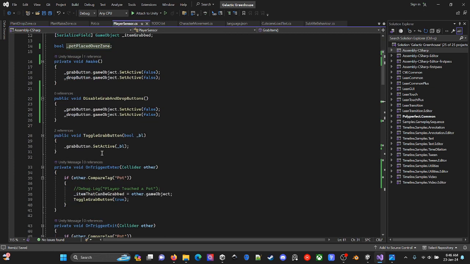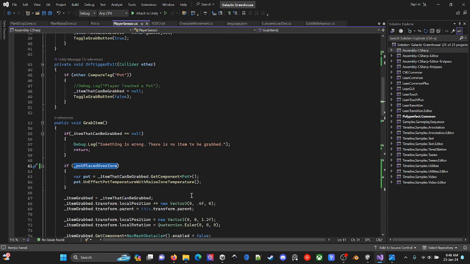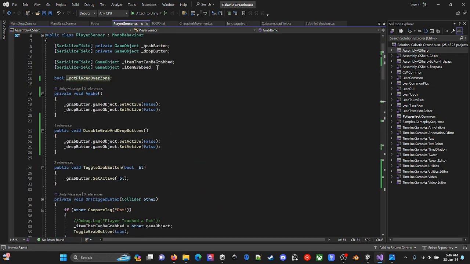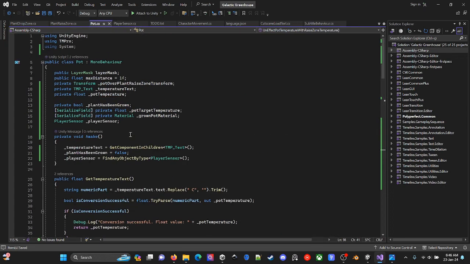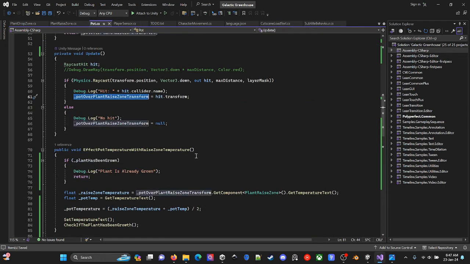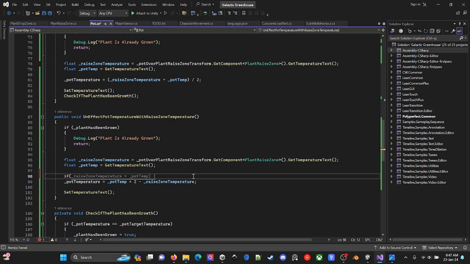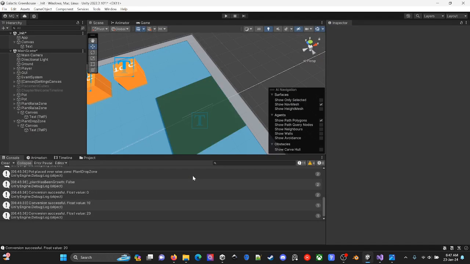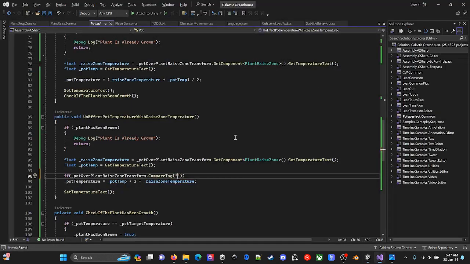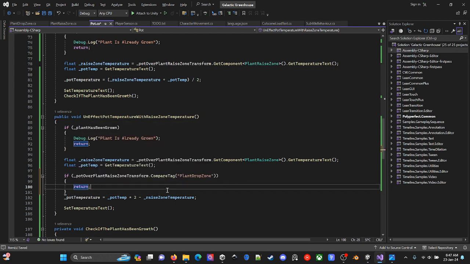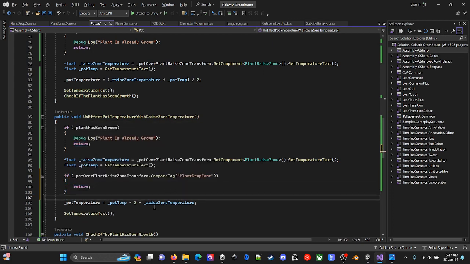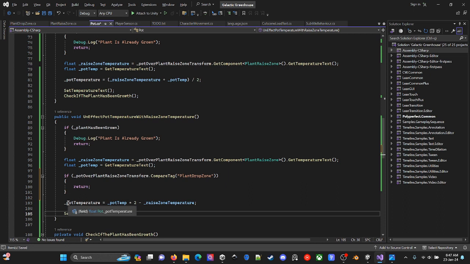Placed over zone. Yes, this is placed over zone. And do I have any reference about the zone? Okay, how about this? If pot's plant raise zone transform compare tag equals this plant drop zone, then return the functionality over here and keep the next lines of code untouched.